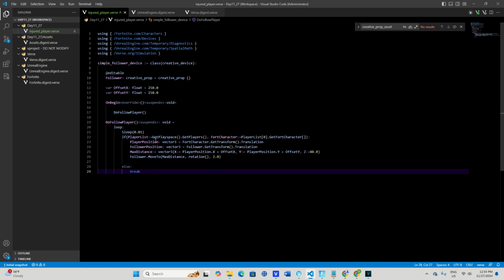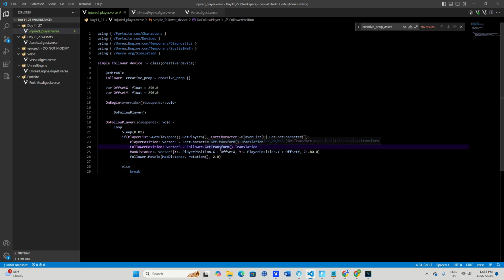So anyway, we go if, and essentially we just get the player right here. And then here we go fort_character and get the location, and that's a vector3. Then we get the follower position, which is our prop, and I call it follower position. So we get its transform. And then, do we even use that? I'm just thinking about this. We don't even use this line of code, but it's good to have in case you want it.